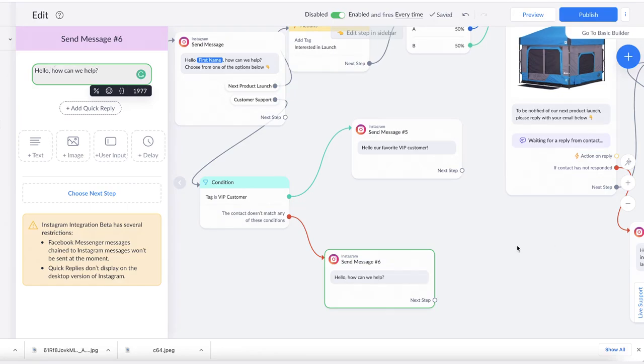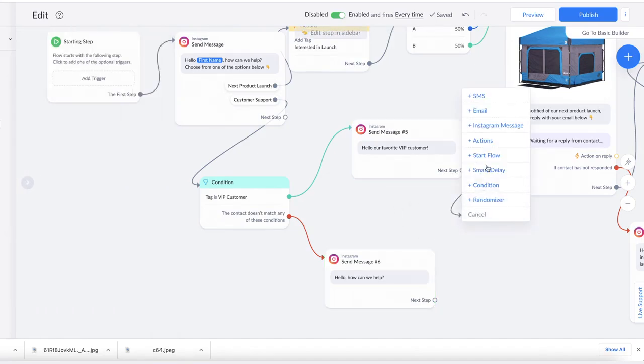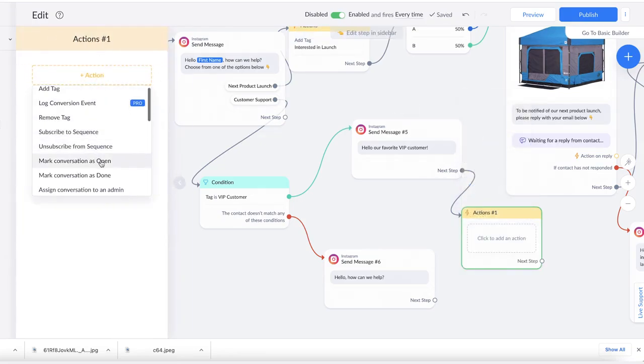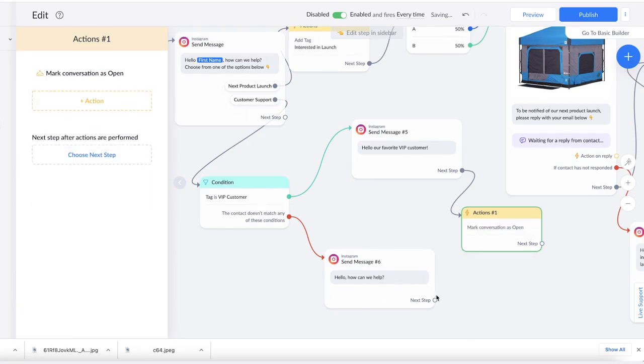The last thing we're going to do here is open this conversation up in live chat by adding an action step and selecting mark conversation as open. So we'll do it this way here, action step, mark conversation as open, and we can just connect both of them. And then once somebody goes through this, it will mark their conversation as open.